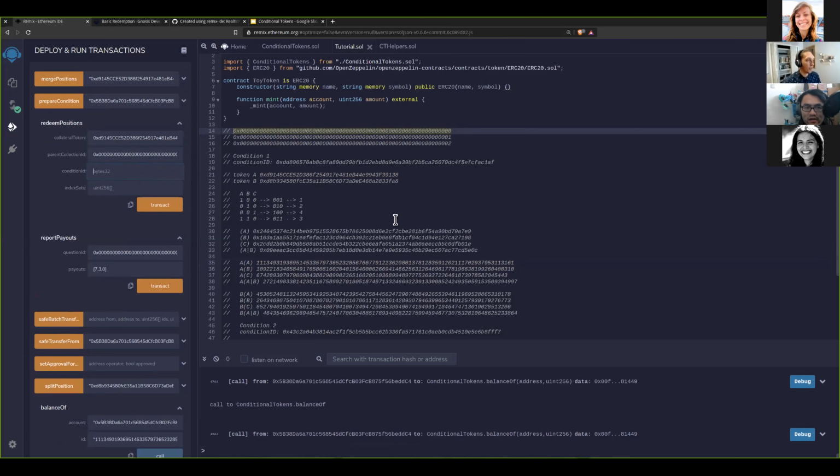And we'll go to condition ID. Grab this here, and the index sets. So here, do I drop in all of the index sets that I am trying to redeem, or does it make a difference if I just drop in 1, or should I be dropping in 1, 2, and 4? I would drop in all of the index sets for which you have value.